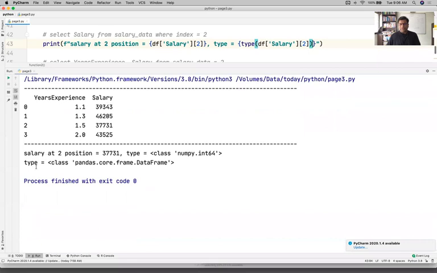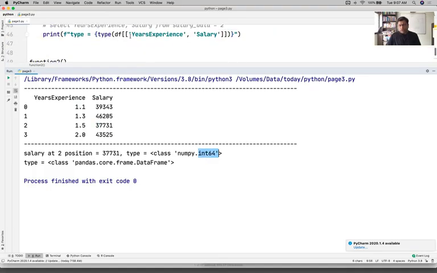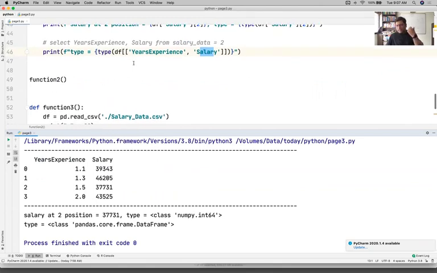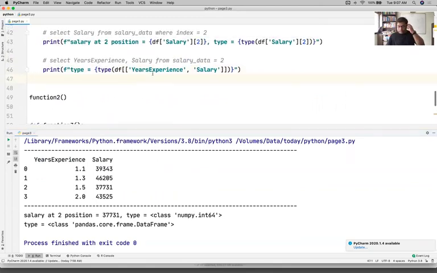One of them is a simple series object, which is telling me that this is a value, an integer 64, because we are looking at exactly a single value out of it. Probably we are saying salary at the second position. This is the value we are getting here. Whereas when we talk about multiple columns like years of experience and salary, it is giving me a data frame here. So basically, whenever you have multiple columns within it, it's not going to be a single value or a series. It is going to be a complete data frame, because we have multiple columns within it.